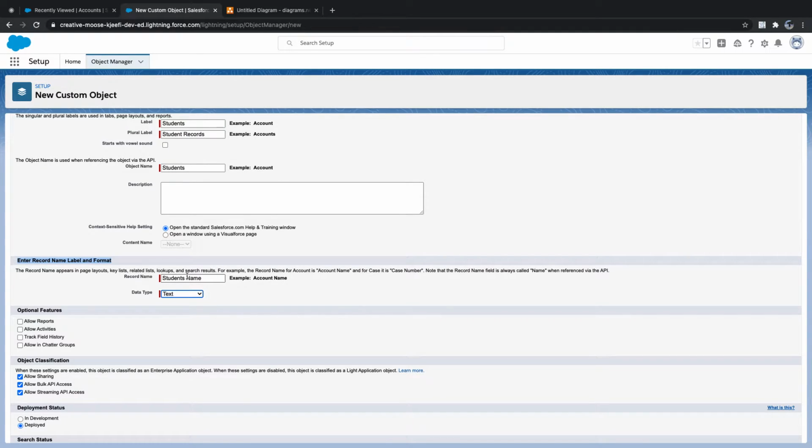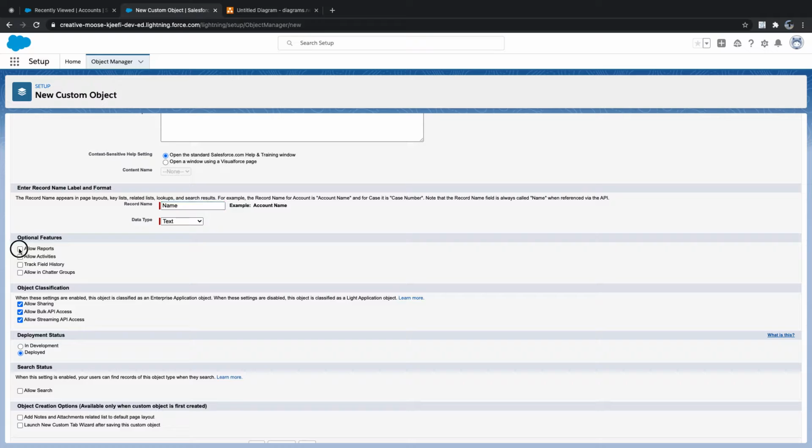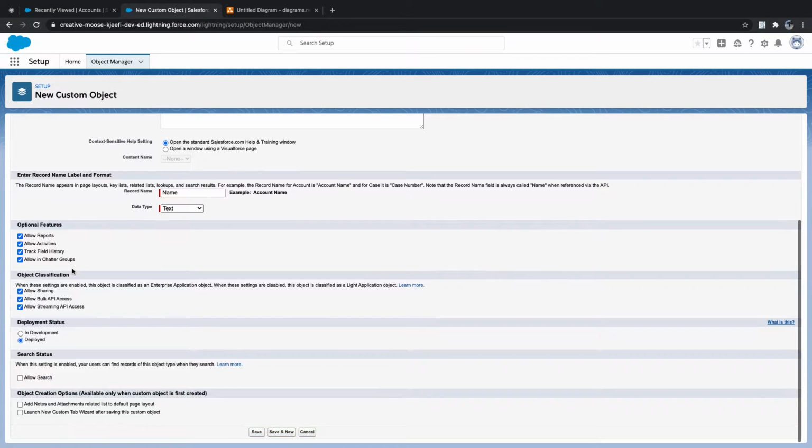Now I'm creating it as text only, and I'm saying name, because I know it's a student. Allow reports, allow activities, track field history, allow in chatter groups. It's okay to allow for now by default. We'll discuss what allow reports is later. And whenever we are doing any development, if we do it in sandboxes, it's better to always keep the deployment status as deployed.